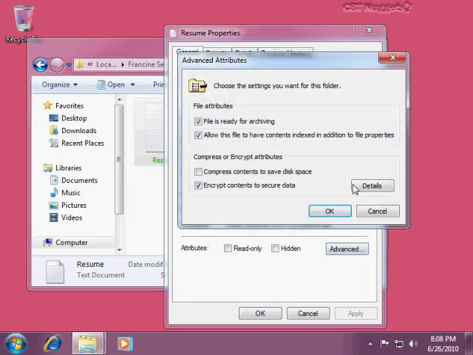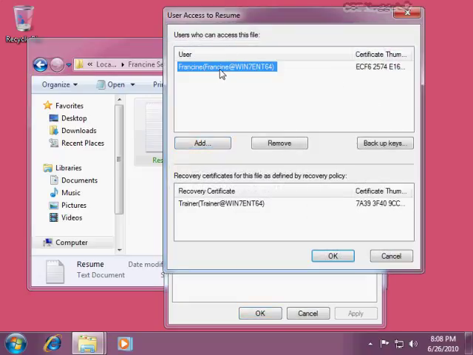Now then, quickly returning back here to Francine, let's also point out something else that we could do with this if we want to. And that is, if we go back into details, notice that it says users who can access this file is Francine, obviously.